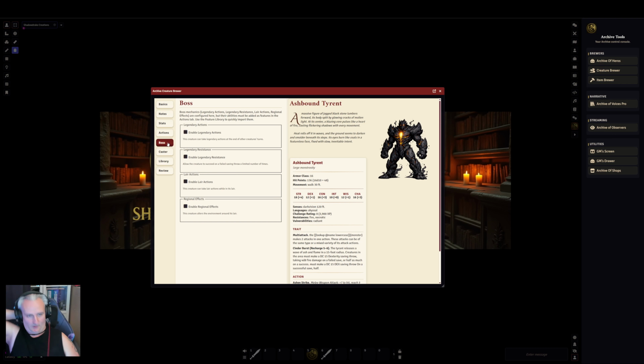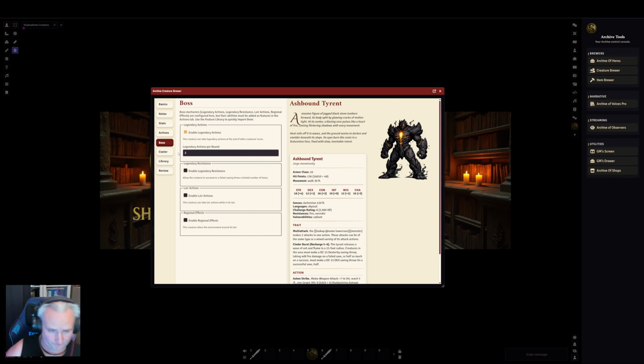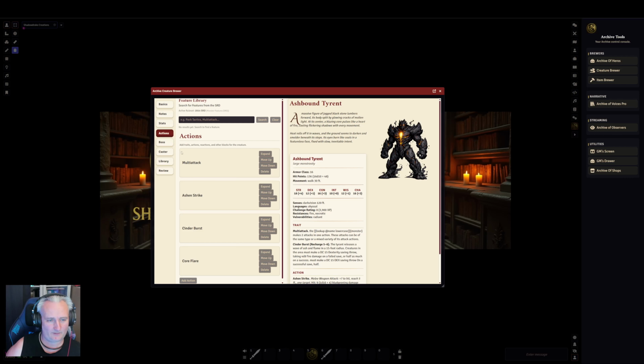He is a boss, and we are going to enable legendary actions. How many legendary actions is our boss going to have? He's a mini boss. Let's just give him 2. We're going to give him 2 per round. Let's enable legendary resistances while we're in here, and we'll say that he gets 2 legendary resistances per day. We're going to go back over to our actions.